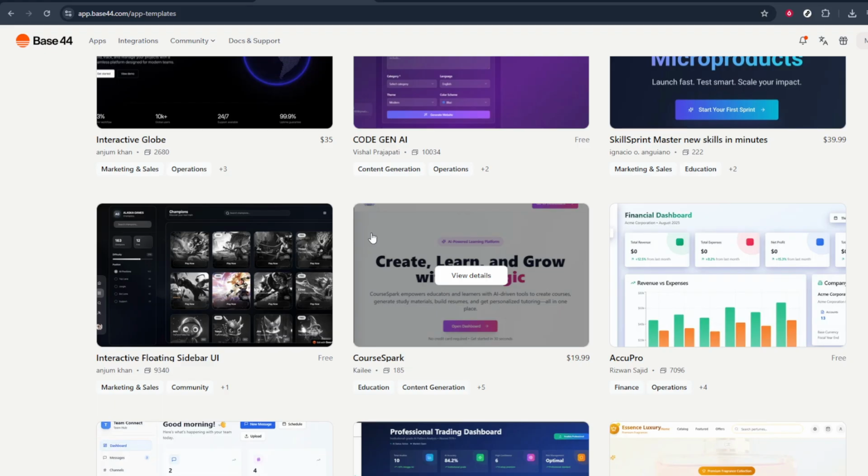That's all there is to it. By clicking on Community and then selecting App Templates, you've reached the central place in Base44 where you can explore and leverage pre-built app configurations to jumpstart your work.